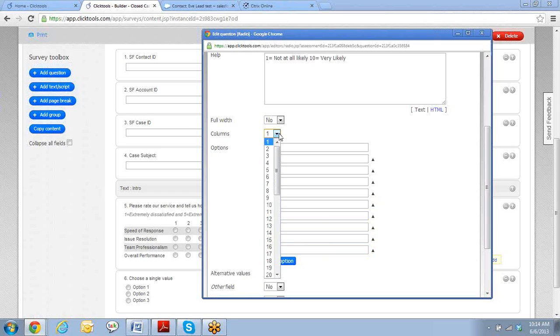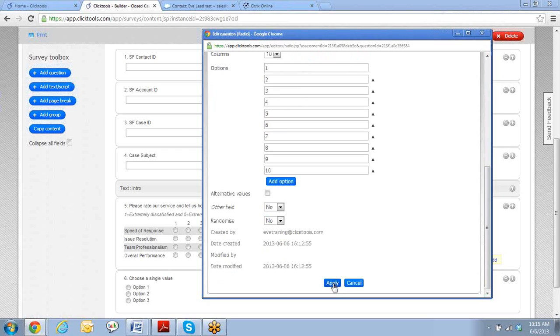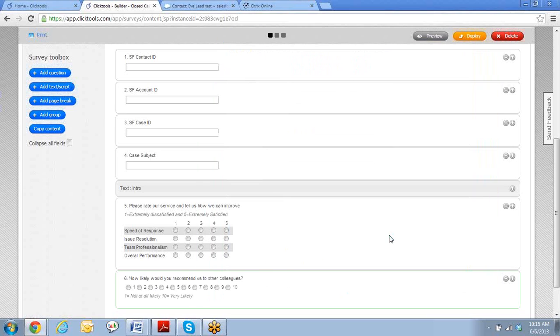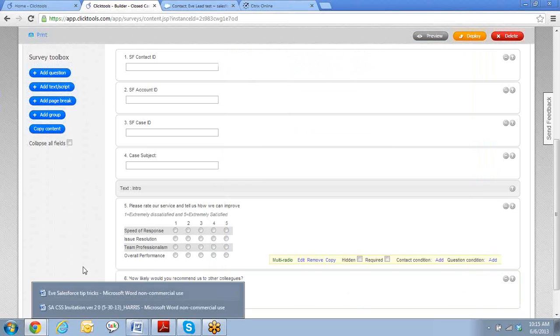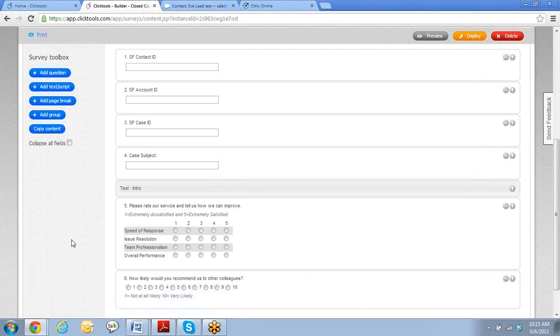And then up here at the top you'll see columns. Now if I leave that to 1, it'll run the numbers straight down the page. If I change that to 10, it's going to run them across the page. So I'm going to select 10 for our option here, and I'm going to select apply. Okay, so that runs them this way instead of down the page that way. So that's something to keep in mind.